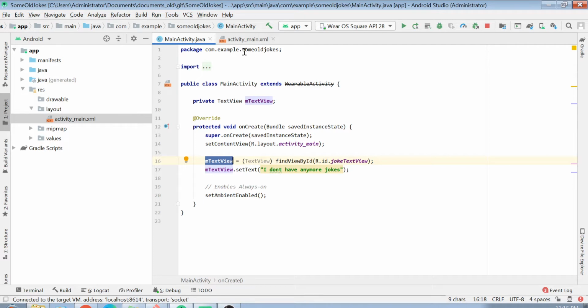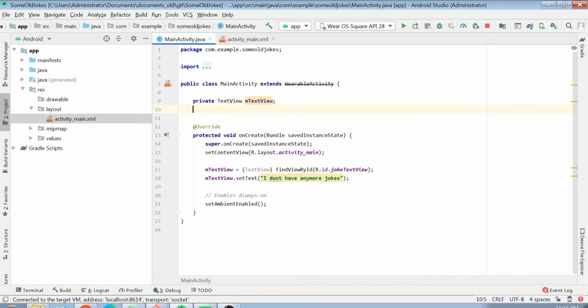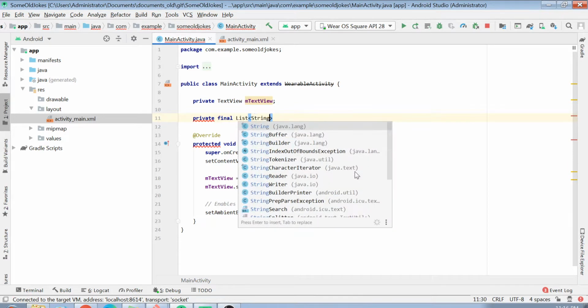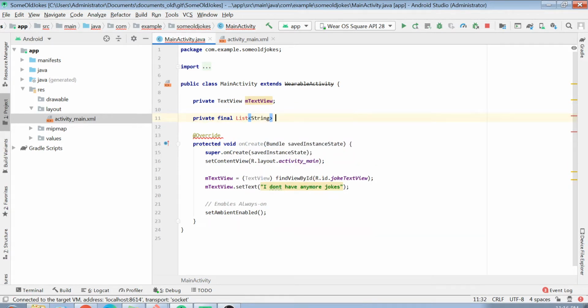As I explained before, what we are going to do is create a list basically. So let's create a list of strings for jokes, and then let's assign it some random jokes, and obviously I need some place to get these values from.